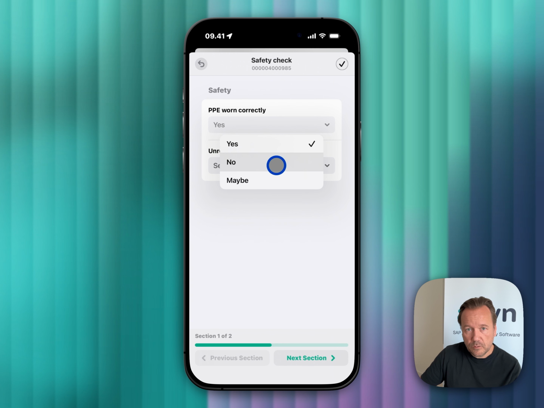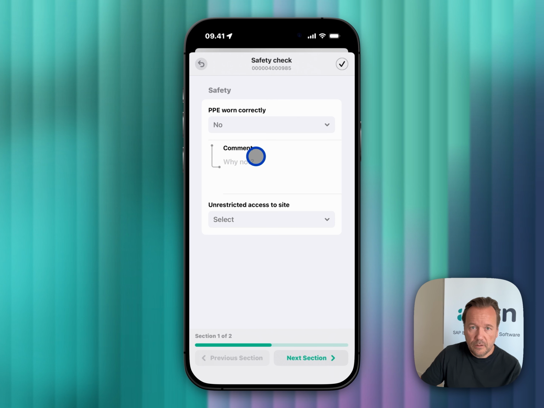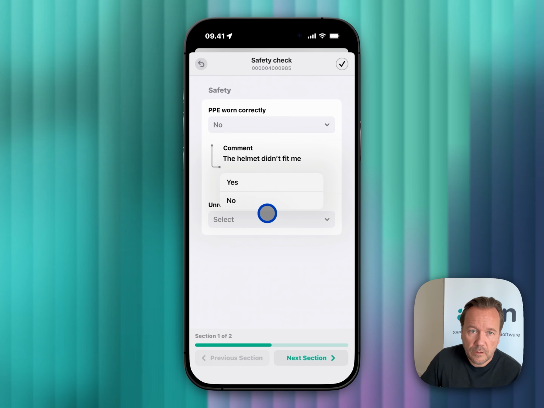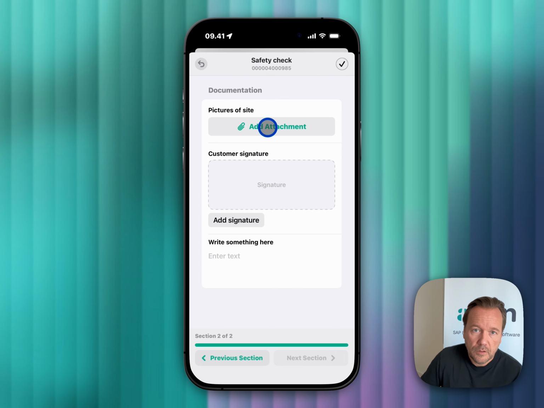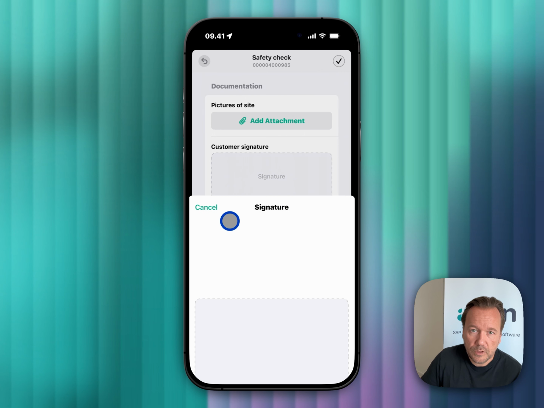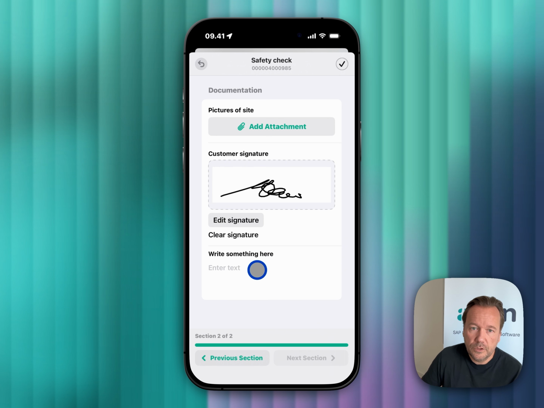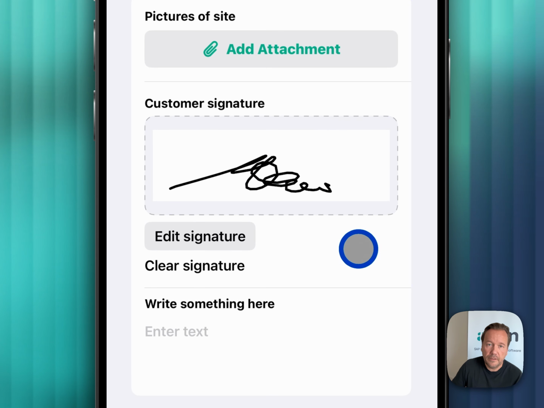We can make conditional questions. So if, for instance, the question answer is no, you get an extra comment box where you need to write something. The helmet didn't fit me. And you can then say, okay, there was no unrestricted access, yes, and then go to the next section. We can do pictures, we can do signatures, we can pretty much have any type of field here that you just design as an editor, and then these forms can be used on a mobile in the field.